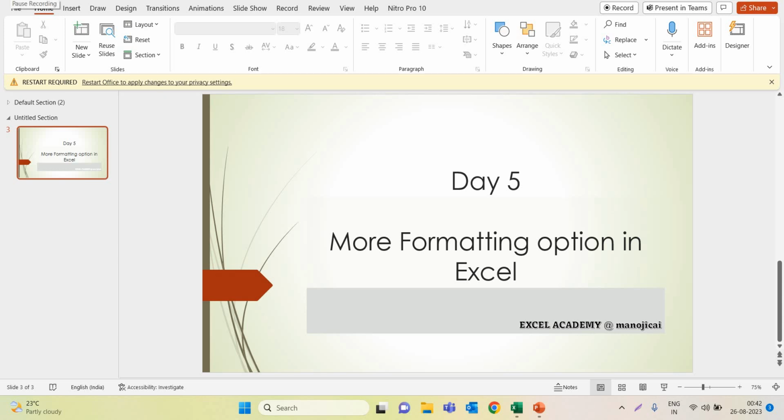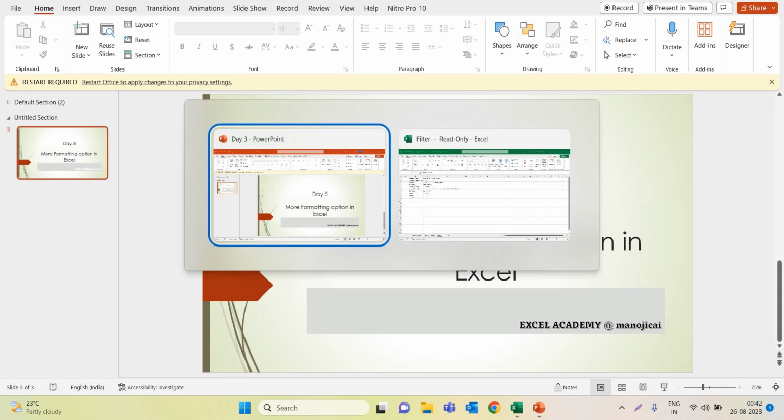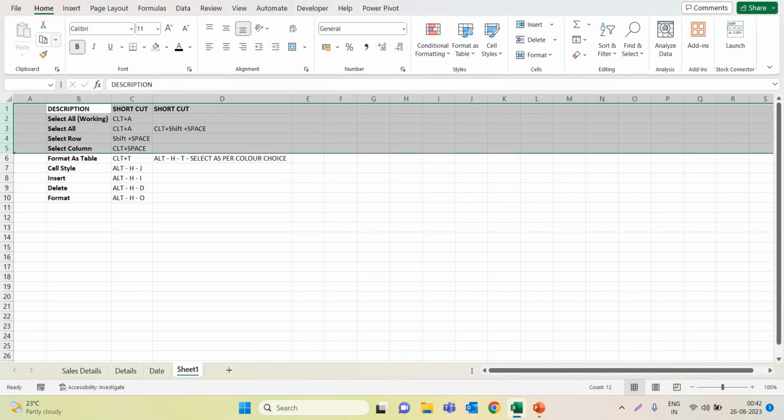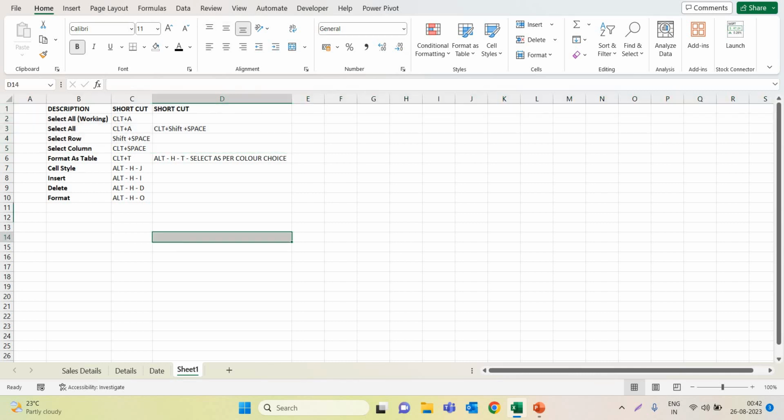Good evening, everyone. Today we are going to learn more formatting options in Excel. In the last classes we have covered up to the journal part. This portion we have covered in the last classes. So today we'll learn format as table, cell style, insert, delete and format.